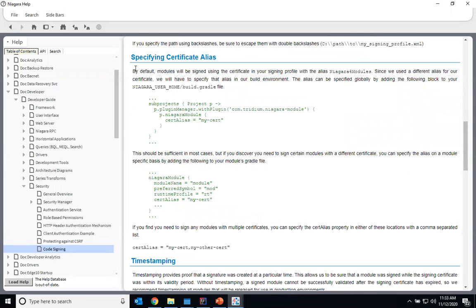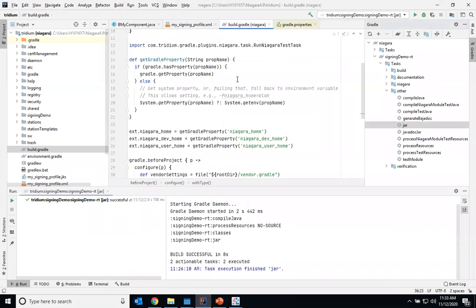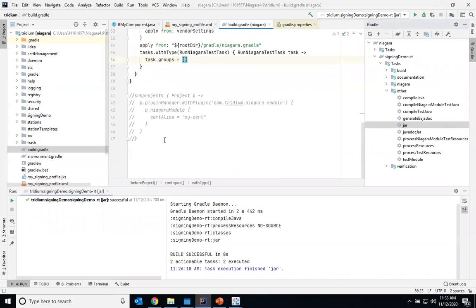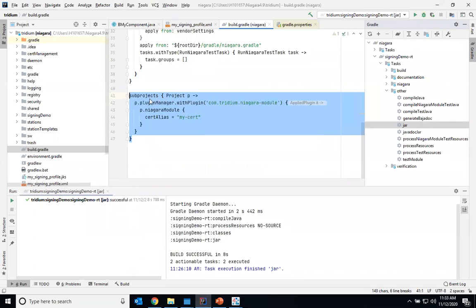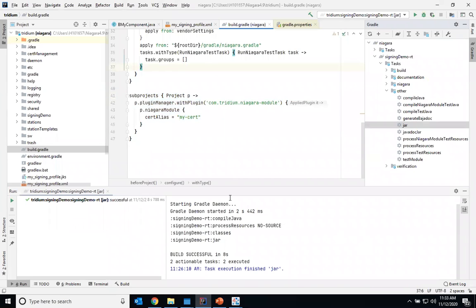All right, next we need to specify the certificate alias. When we generated that, we used the mycert alias. So you can either do this in build.gradle, which will apply to all your modules, or if you want specific modules to be signed with specific certificates, which probably isn't likely for most people, you can do it individually in the module's Gradle file. But we'll just do this in the build.gradle file. And again, I've already done this and just need to uncomment this and save that.